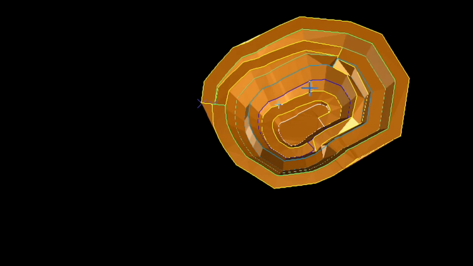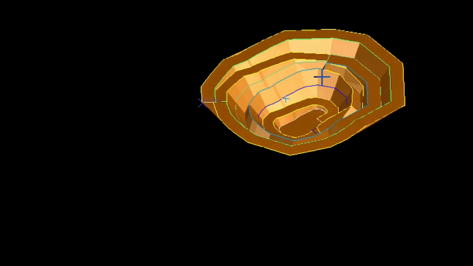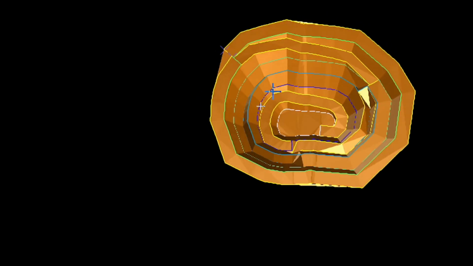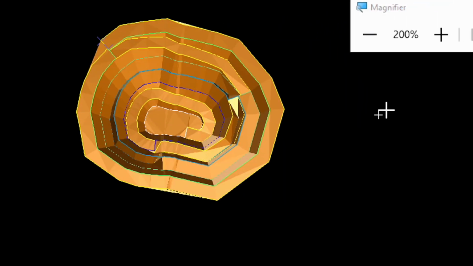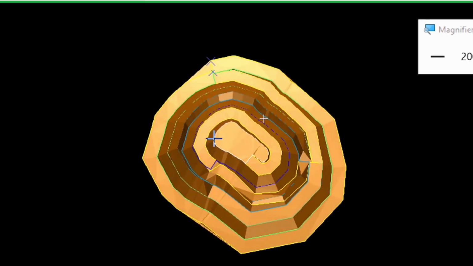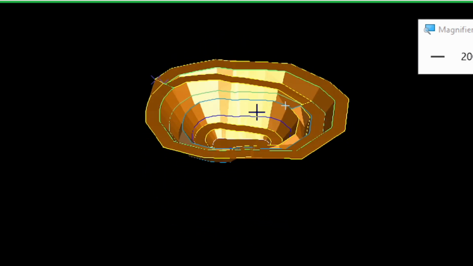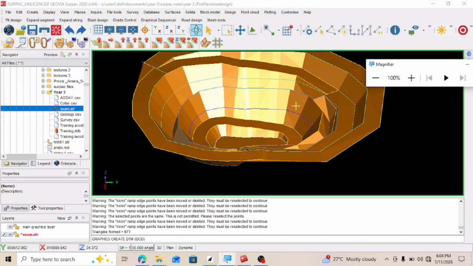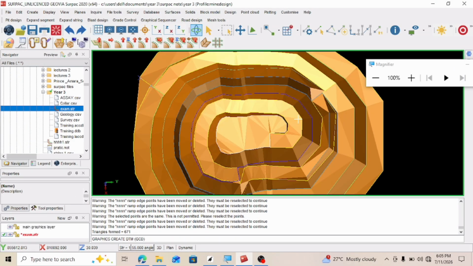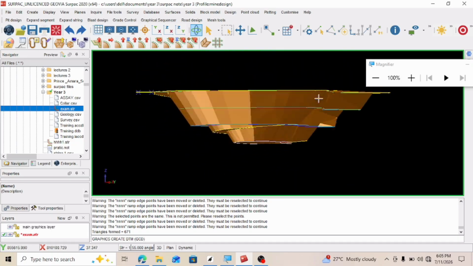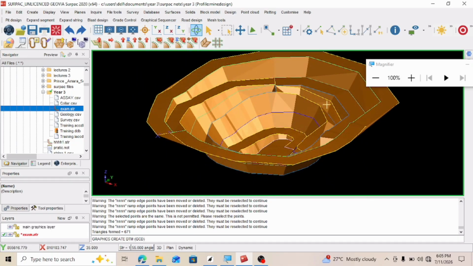When you apply, see what you get. See the pit design we'll get. So basically now, this is the method for solving the assignment.